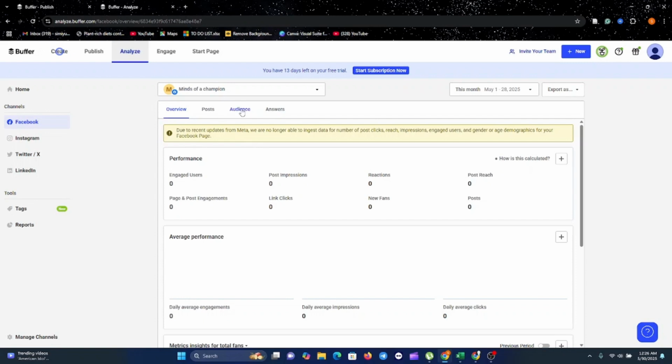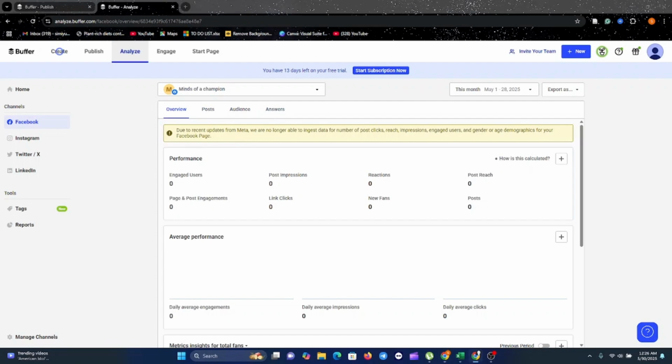You can also go to audience. You can check the answers, the posts, and all that. So from there, you can do a deep analysis on how your posts or your videos are doing. And that is it. You now know how to check your performance in Buffer Analytics. So it's a powerful way to learn what works and improve your social media strategy.